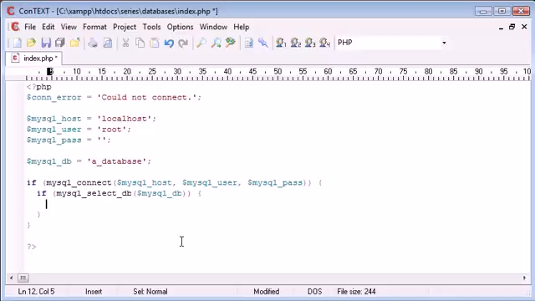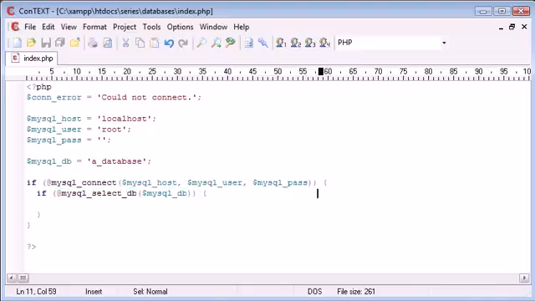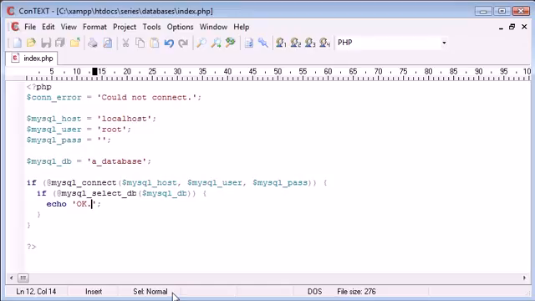So what we're doing now is we're saying if MySQL connect is true, so if this has connected and there's no errors, remember we can put an @ sign in front of these so they don't give us an error. So if MySQL connect succeeds, then go inside, and if MySQL connect DB, then we can say OK, and we're returning OK again. So what happens if it doesn't connect?